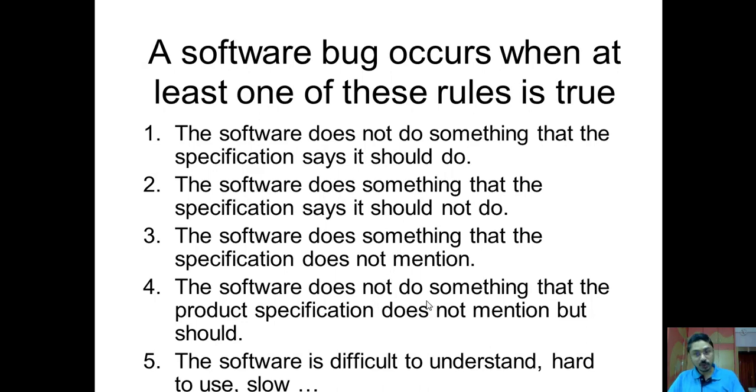Then the software does not do something that the product specification does not mention but should. There are some basic principles. The de facto standards are there. So in order to have these de facto standards, these things will not be explicitly mentioned, but they should be there in the software.